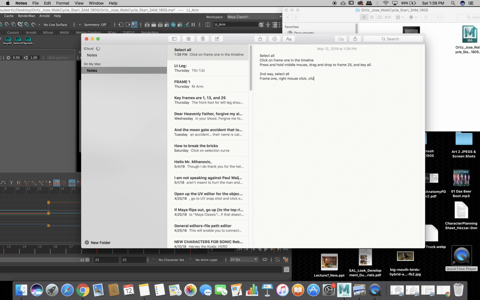Then you can click in the timeline on frame 25, right mouse click and go to paste. And you see it's just the one word, paste. It's not the paste-to anymore. Click on paste, and that's going to produce the same result. You copy one pose to another frame. Does that answer your question?